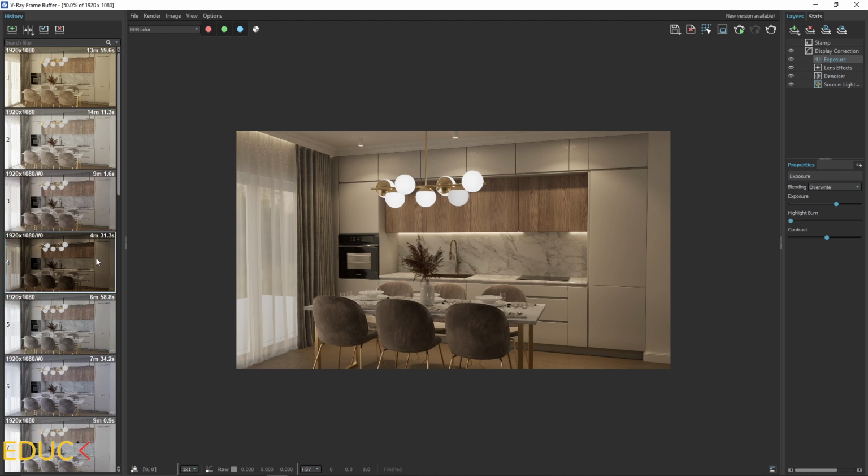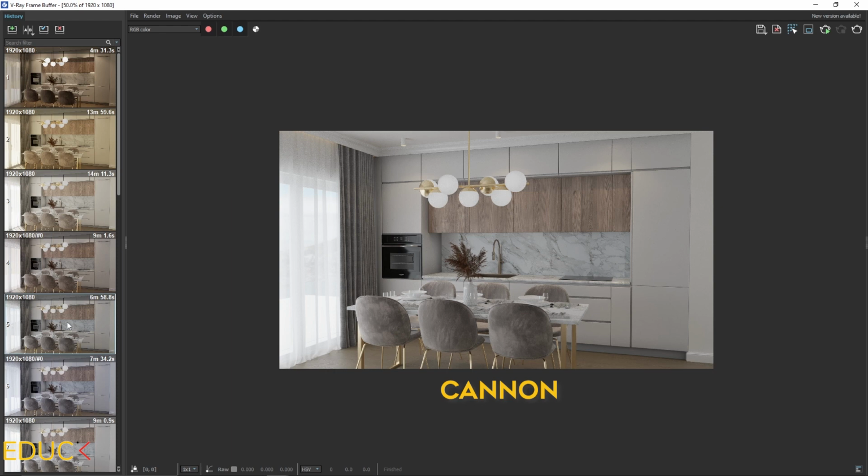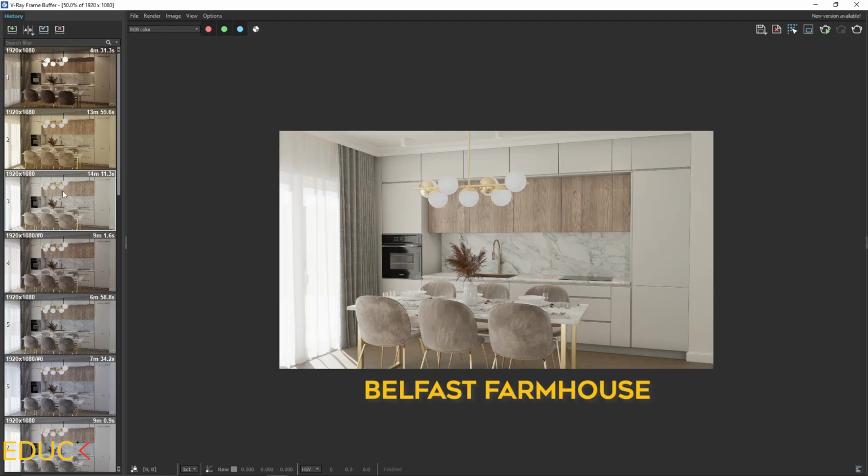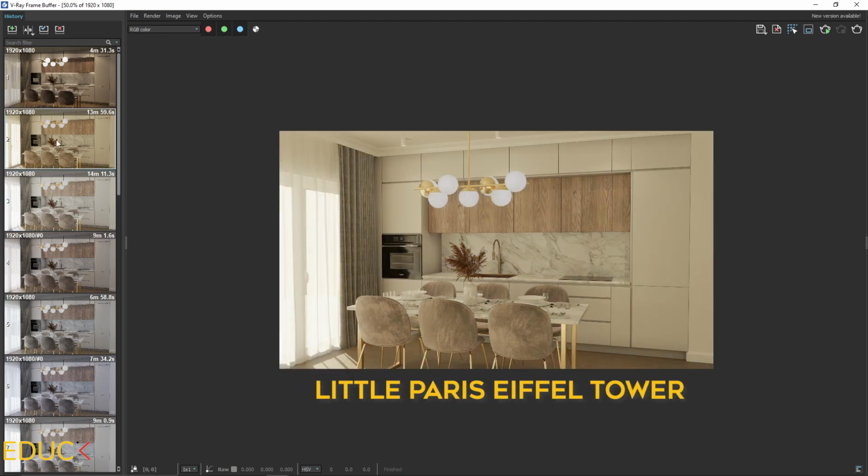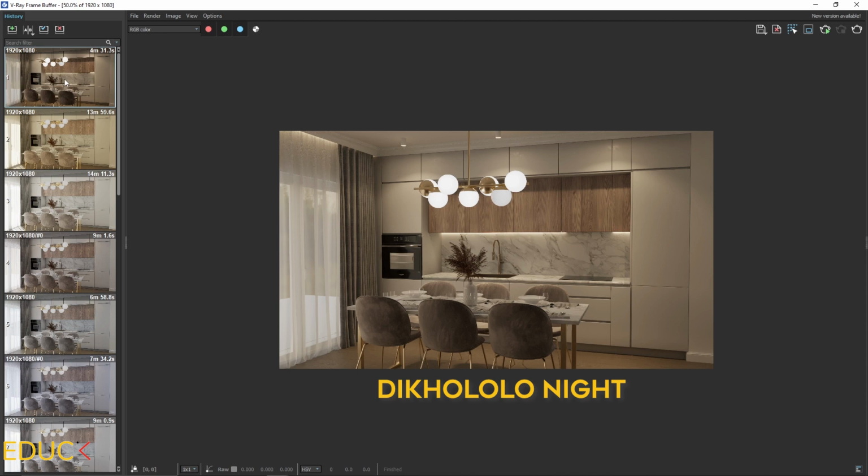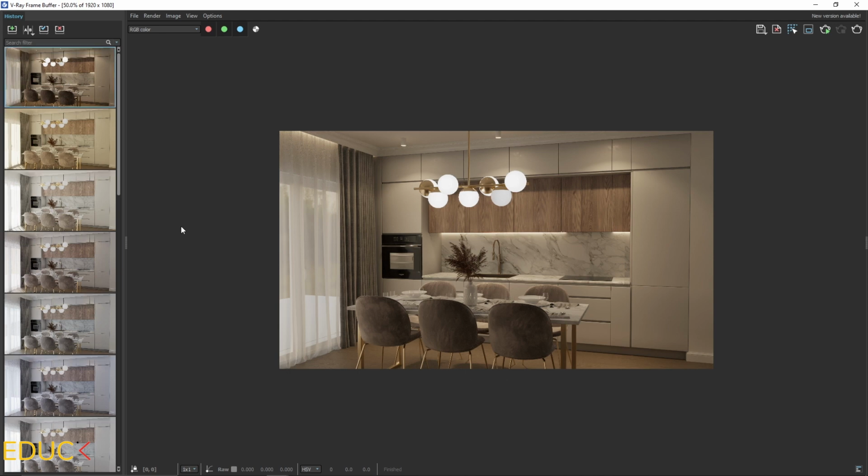Let's compare all these results. This is Canon, the more bluish Ruckenkreuz map, the much warmer Belfast Farmhouse, Little Paris Eiffel Tower looking like sunset, and a night scene using Dikhololo Night. These are my 5 favorite HDRI maps, which I use very often, and I recommend using them in your projects.